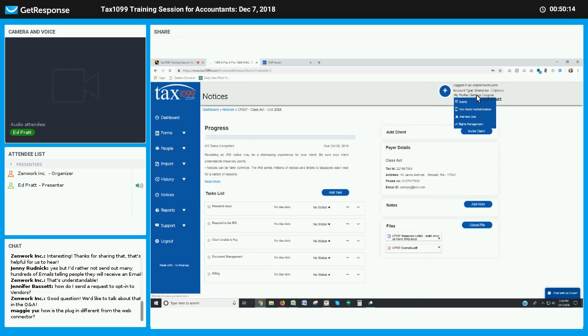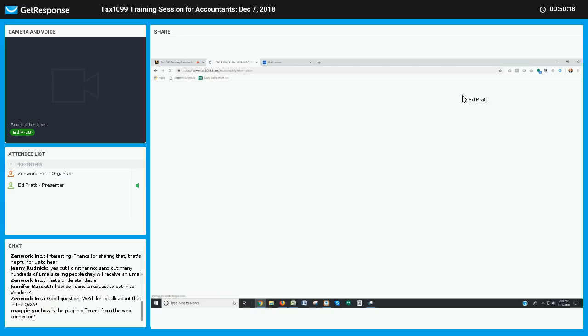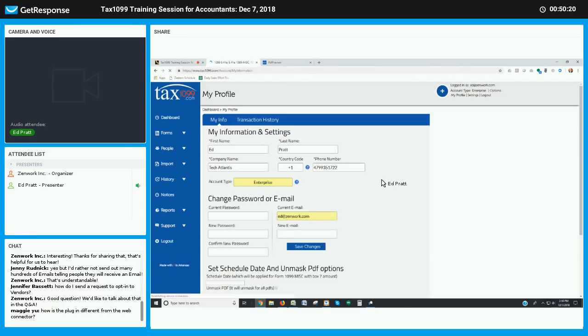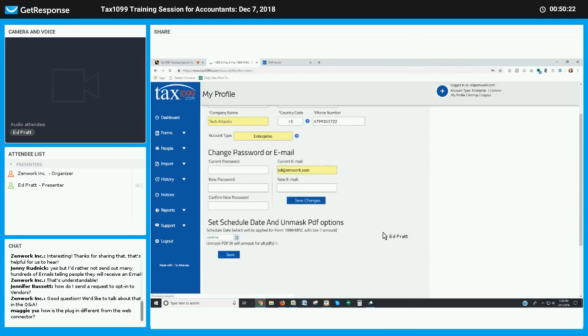And then one more thing I want to point out on the enterprise side. On enterprise, we've got a couple of extra options this year. For the past few years, based on IRS recommendation, we've been masking the PDFs, so we've been only showing the last 4 digits of the tax identification number. You could unmask those if you want to, and you can do that under the Manage Forms page that we saw a few minutes ago.